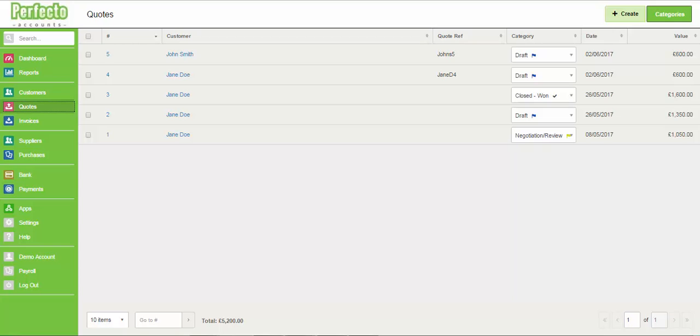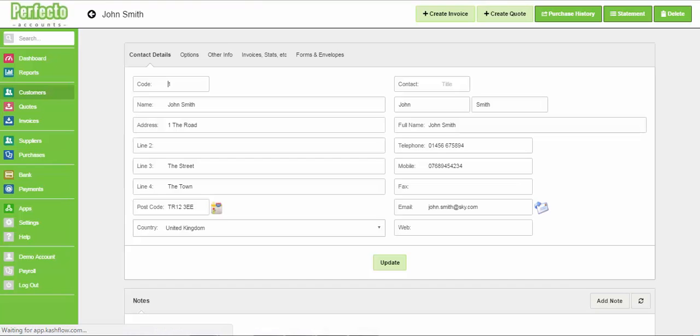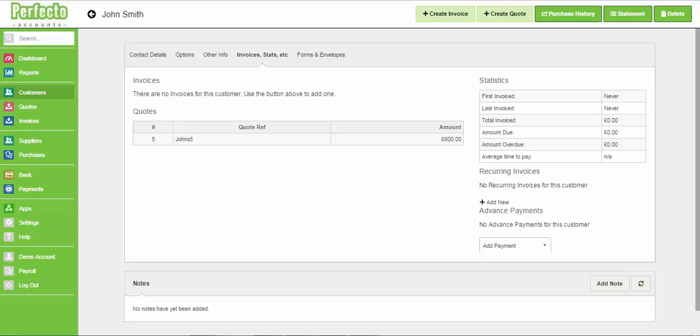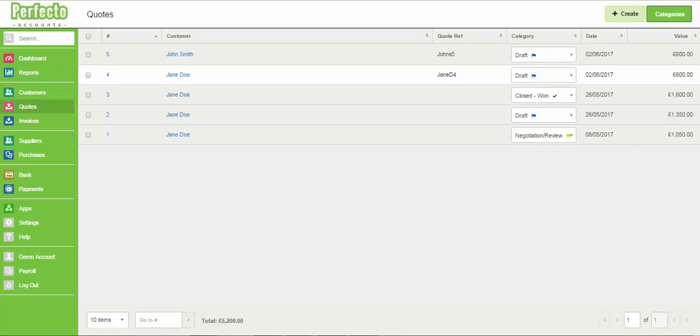We will now see, if we click into the quotes module on the left hand side of the screen, I can see that the quote's listed, and we can click through to the customer record. So if I just click on John Smith and go to the invoices and stats screen, we can now see that quote is listed next to the customer's record as well as on the quote screen. And we can see the references, the categories of the quotes, when they were generated, and the value of those all on this screen.